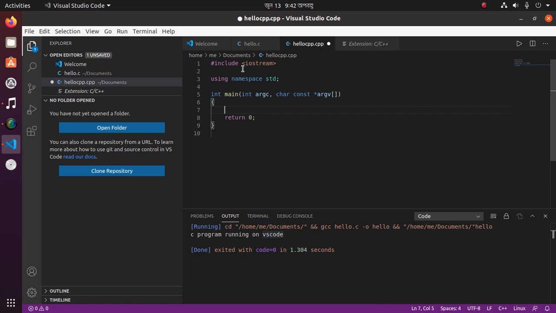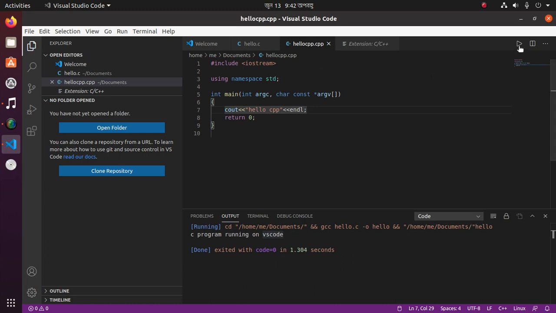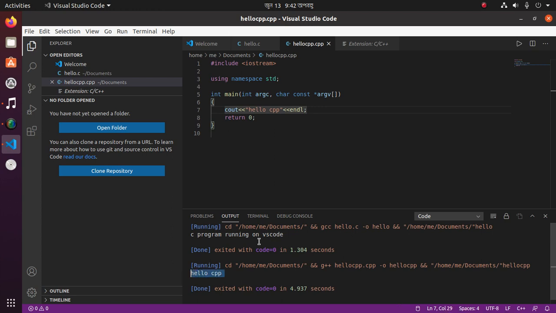Now a basic C++ program, cout, hello cpp, endl. Now run this. That's it.